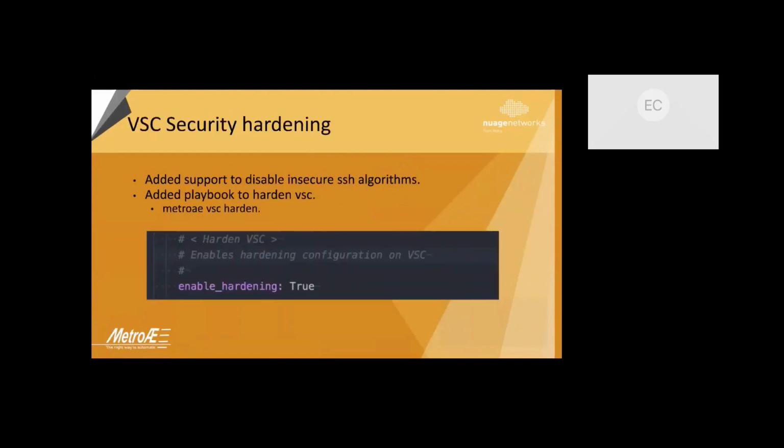The second feature that we have added is VSC Security hardening. What we are doing as part of the VSC Security hardening is disabling all the insecure SSH algorithms that are part of the code. We have added a playbook to run after you have installed a whole VSP or VNS system. The playbook that you can run is MetroAE VSC harden. That will go harden the VSC. If you're doing an install, it will run automatically. The way to configure it is by going into the vscs.yaml and setting the parameter enable hardening to true for all the VSCs that you want hardened.